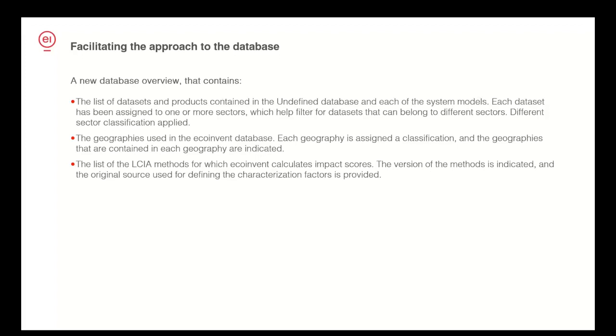This database overview also covers all the geographies that are used in the ecoinvent database, so you will find there the classification and the geographical overlap. That will allow you to understand what each geography is covering, which is especially important in the case of regions that can cover specific countries or not. That's always interesting to check.